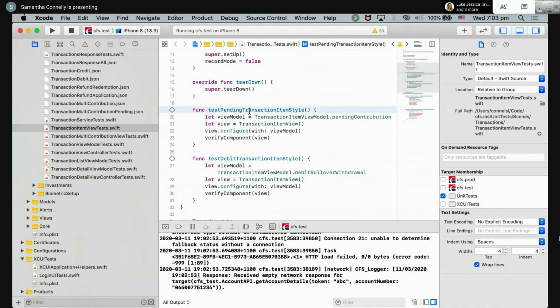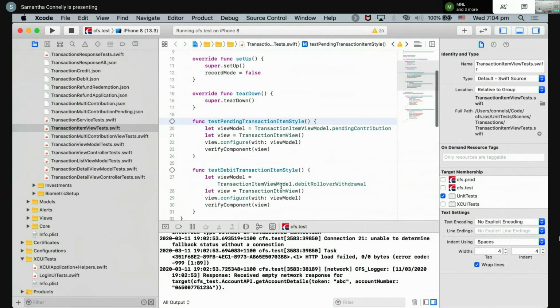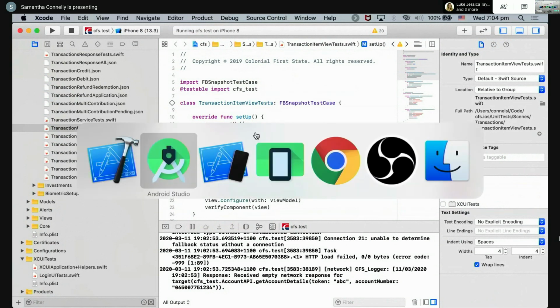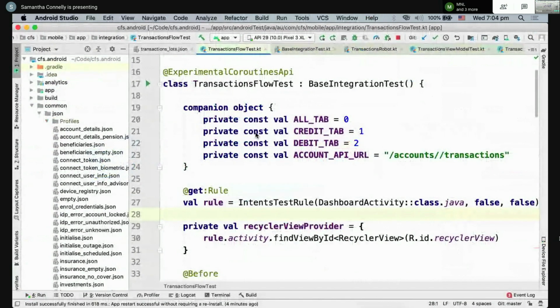So say we wanted to see what transactions look like when they're pending and when they're not. When in record mode, this will create a screenshot, and then every time this app builds as part of its build pipeline, we'll compare the new build with the previously recorded snapshot. And it will generate a whole bunch of screenshots and test reports based on a whole bunch of things.